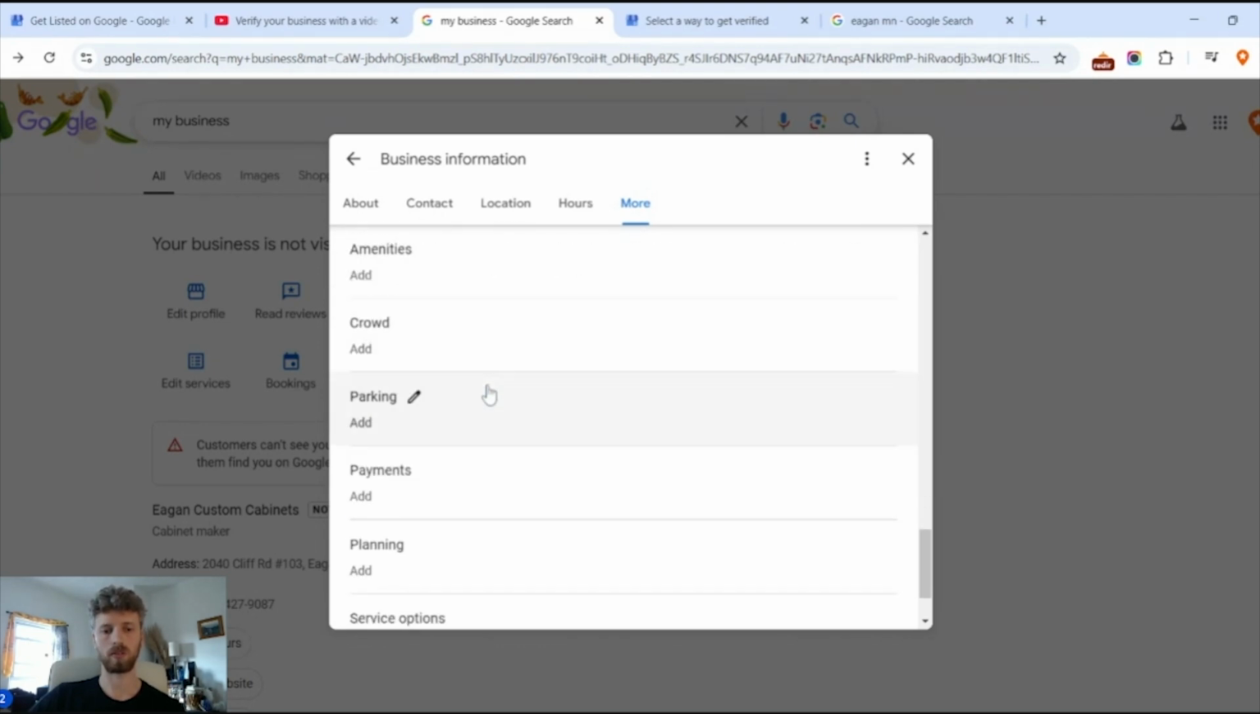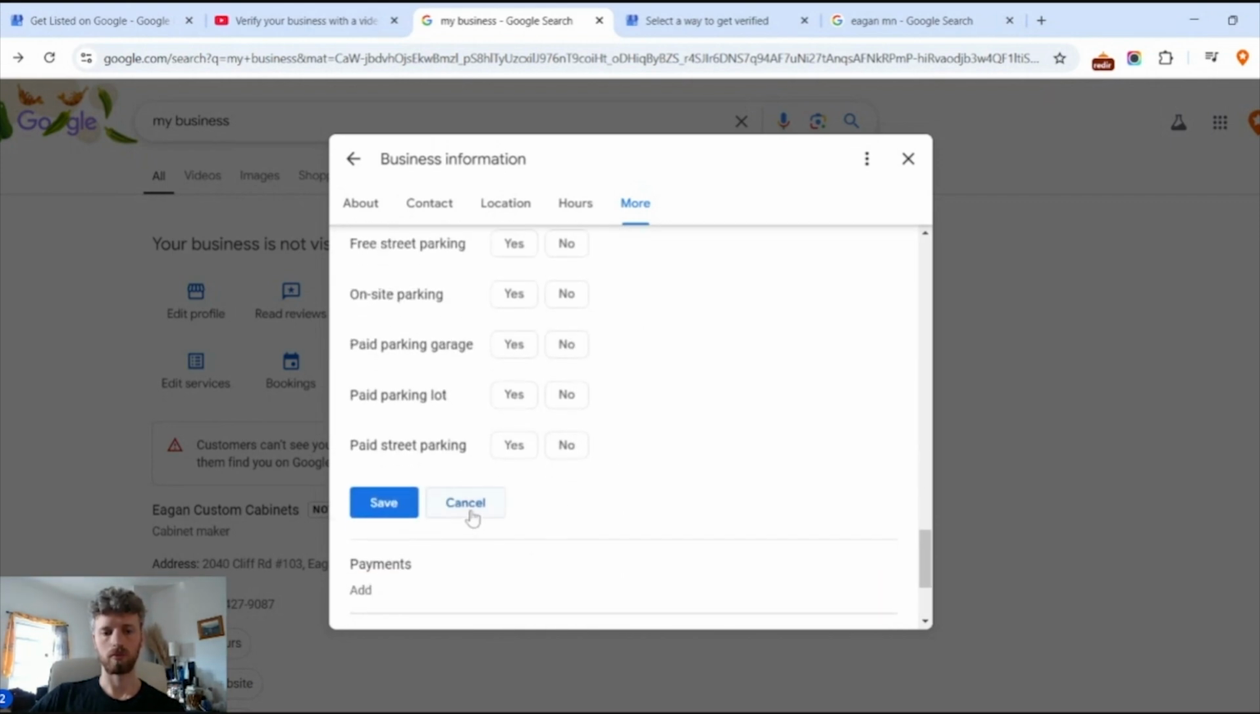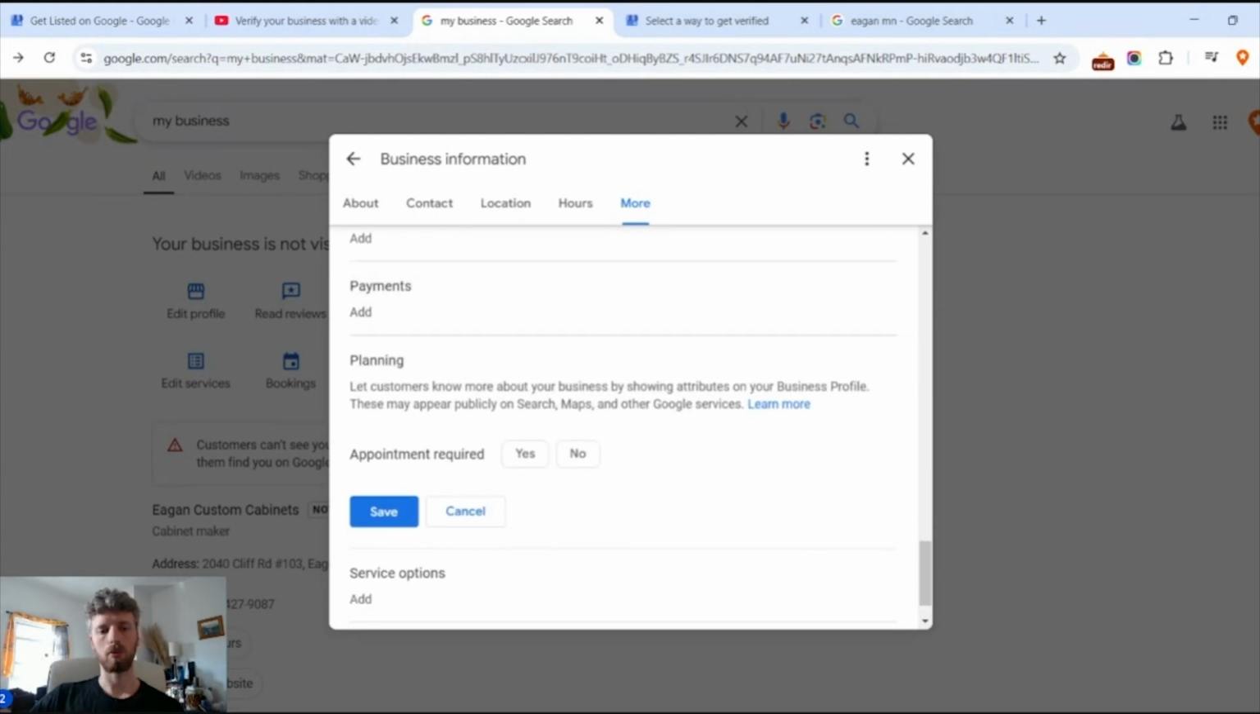Amenities, crowd, parking options, payment types, planning. If you're running a small shop and you don't really want people dropping by, you can list it as appointment required. And that way Google will let people know, if they're getting directions or something, that they may need an appointment to visit that business.